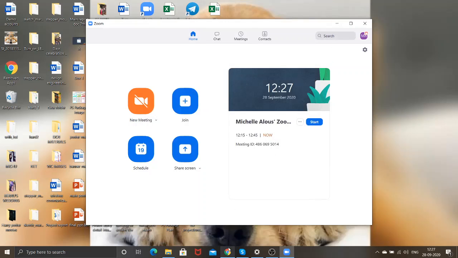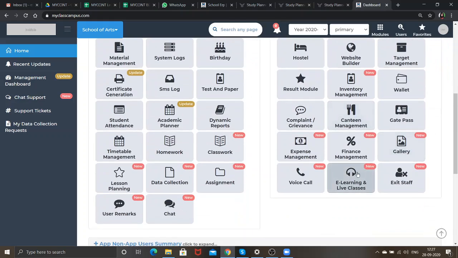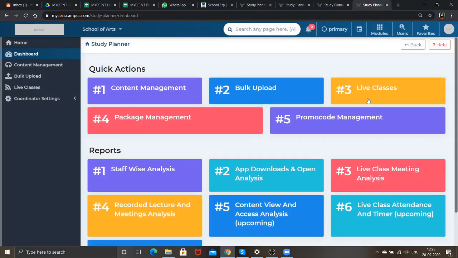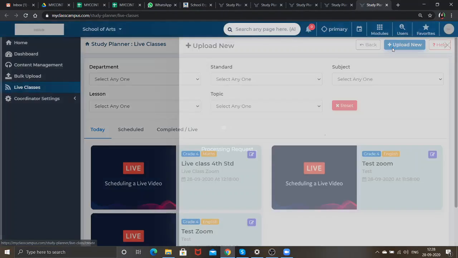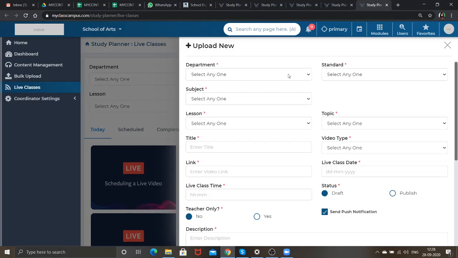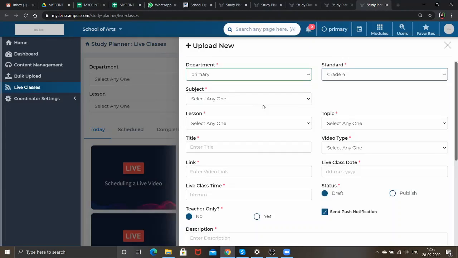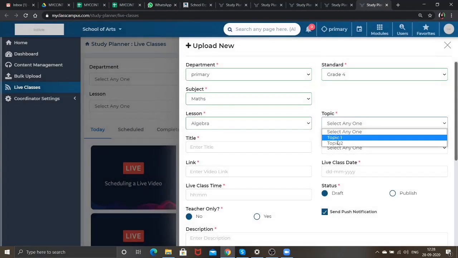Now, the second step which we need to do is go to the MyClass Campus app or web option. Now, we go to the e-learning and live classes. Then we go to the live class option. There, we just need to go to the upload new button, select the department for which the live class has to be created, select the standard, select the subject, select the lesson, and select the topic.